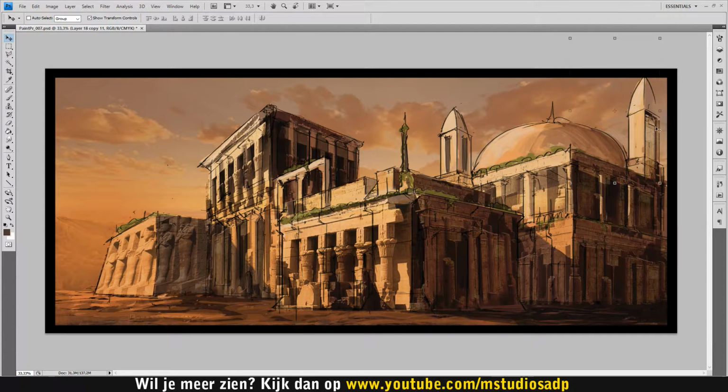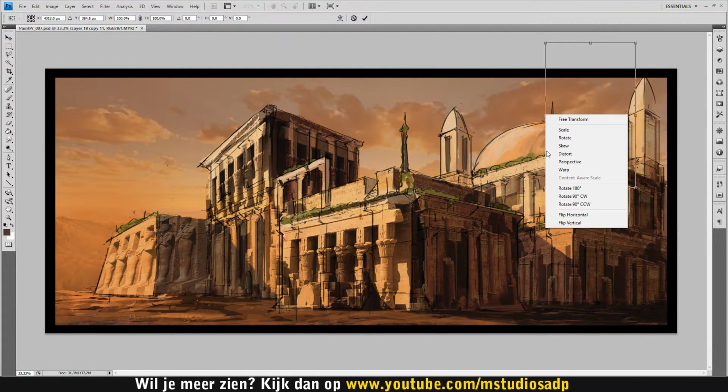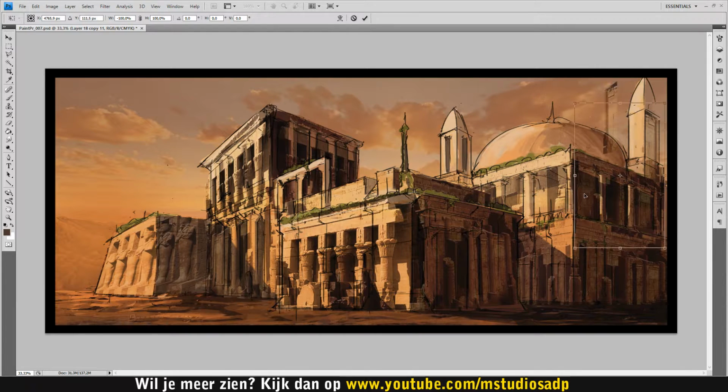Copy it. What's up there that it makes this transformation box so huge? I don't know. Bottom is alright. Something like that. Let's see.